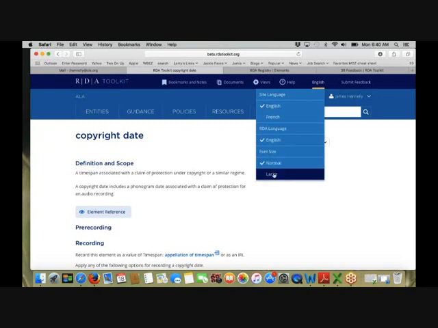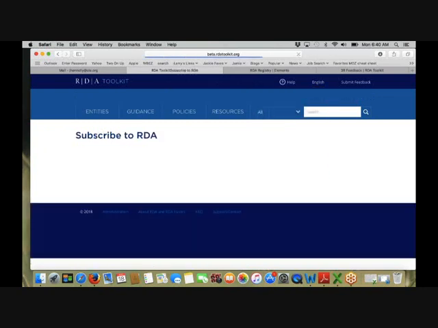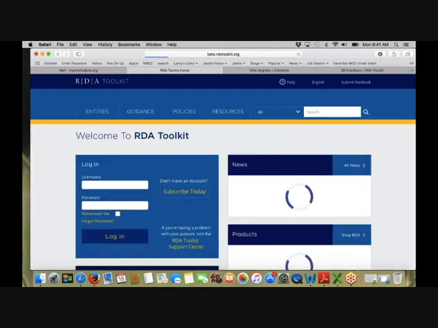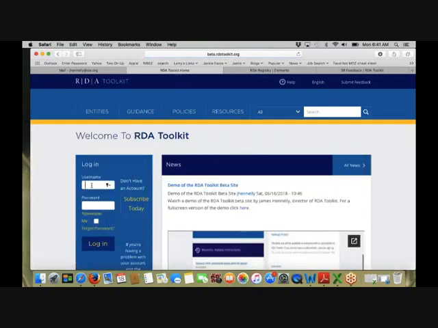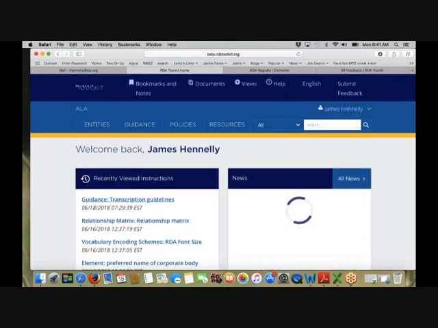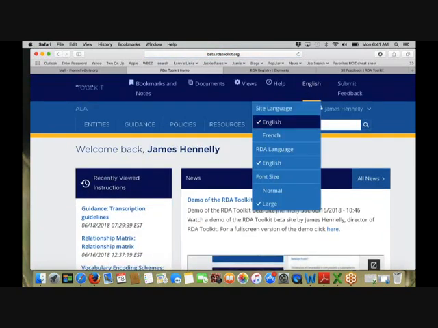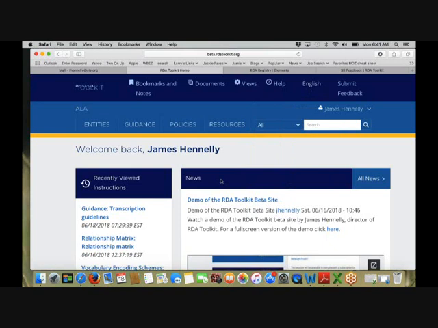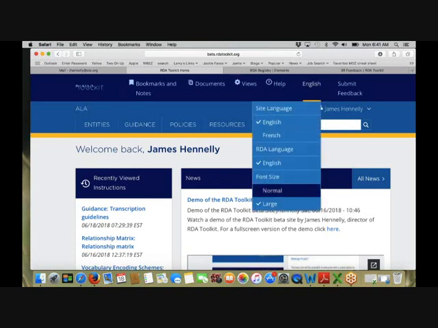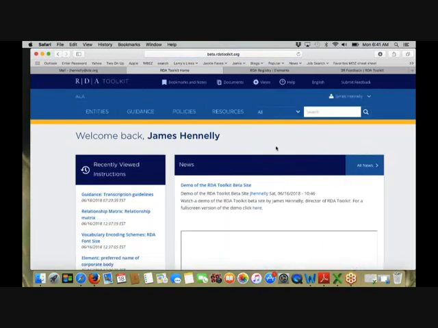You can also switch to a larger font here. You can click on that. Oops, again, it knocked me out. Like I said, it's a beta site. It's still a bit buggy. So what you're seeing right now is the larger font size. I'm going to switch it back to normal. There we go.